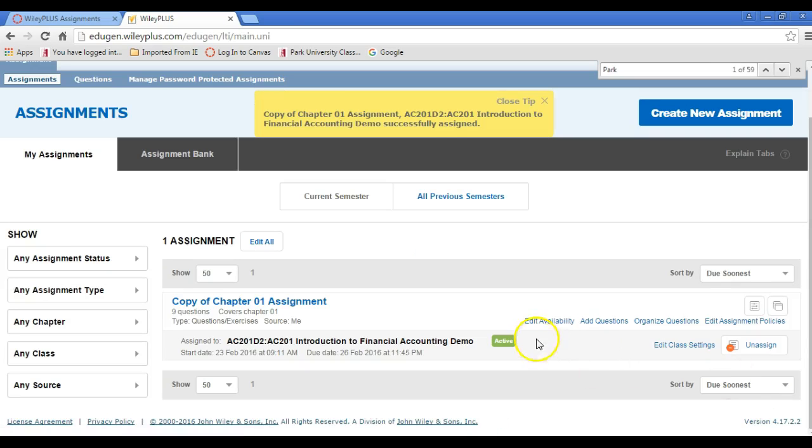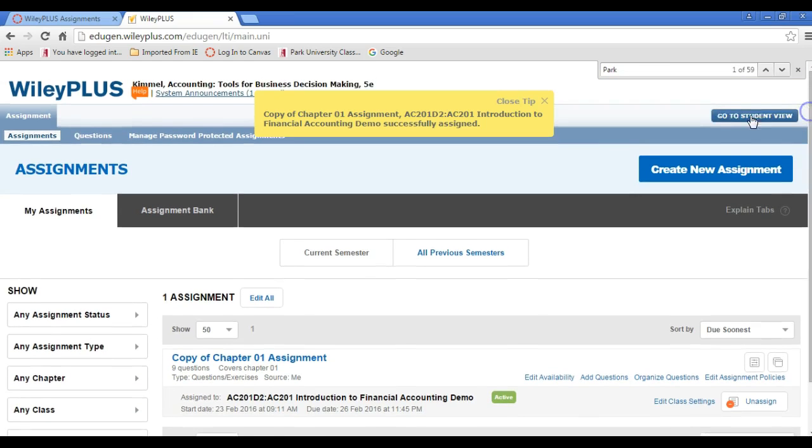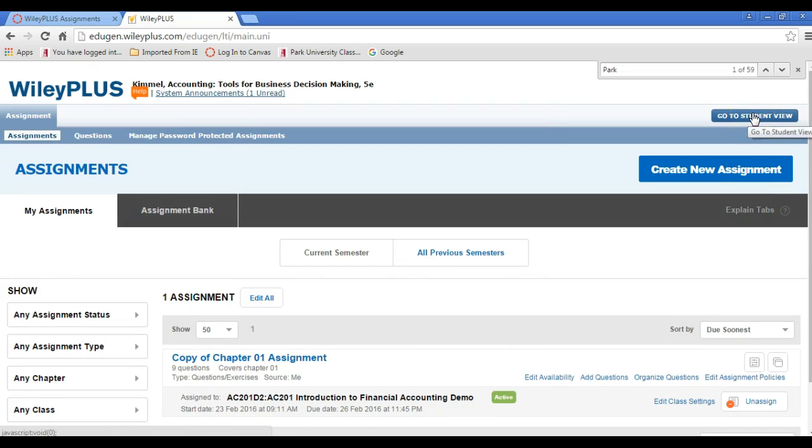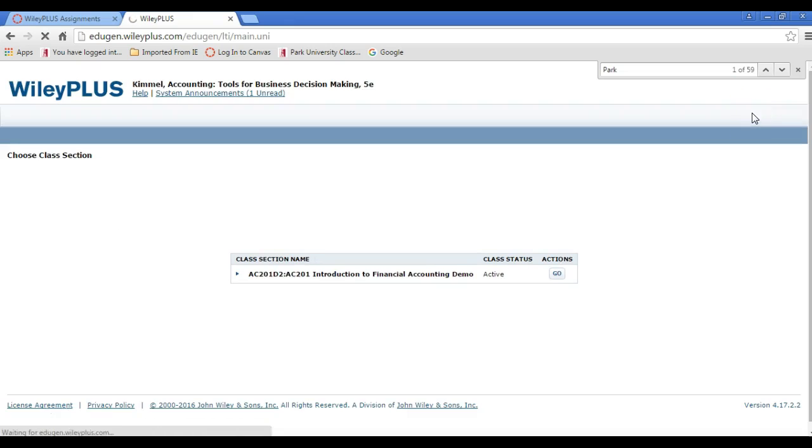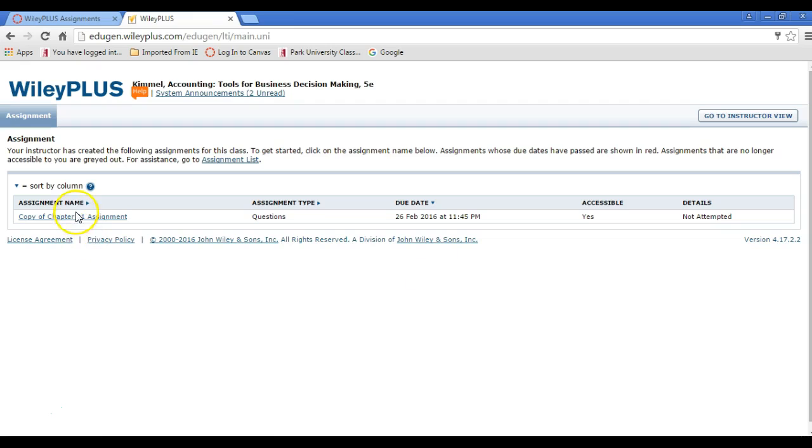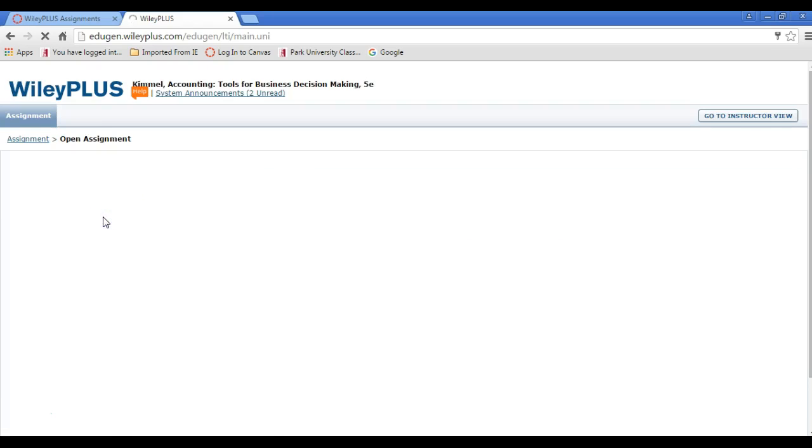And once we do that, now we can see that it is active. So students are going to see that. Okay, now another feature in WileyPlus is the student view. So if I want to see, did this really get assigned for students and what's it going to look like for them, I can go over here. Here's my class, click on Go, and I can see there's one assignment and then the due date. So as a student, this is what I see.